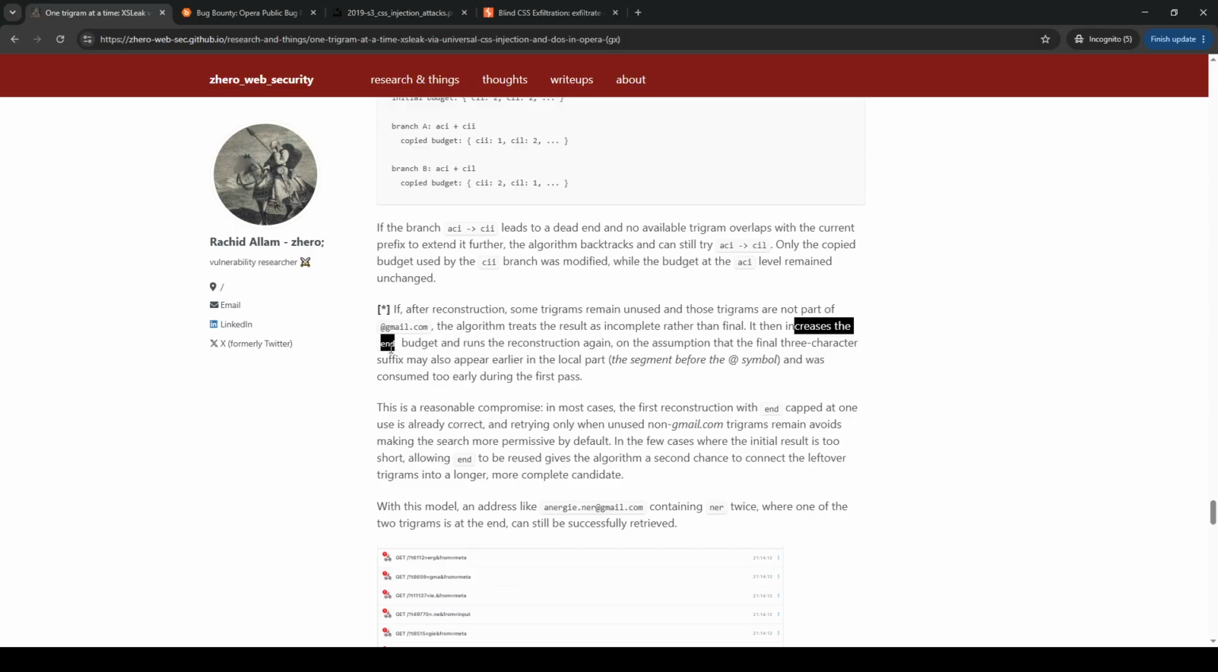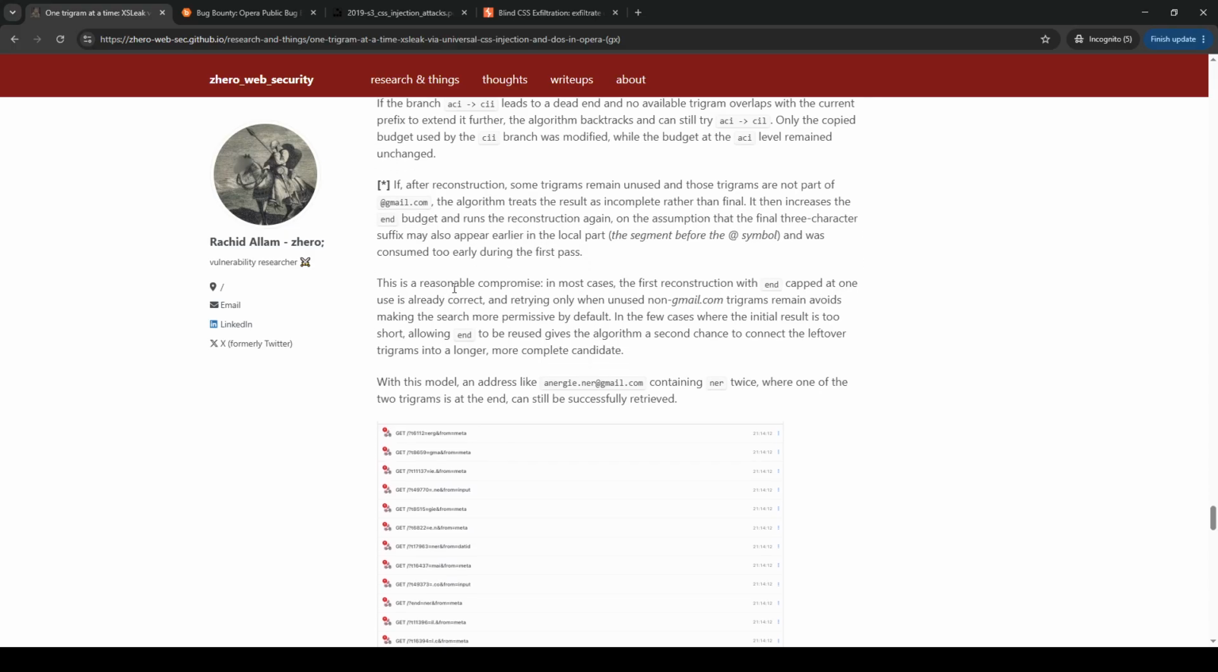It then increases the end budget and runs the reconstruction again on the assumption that the final 3rd character suffix may also appear earlier in the local part, the segment before the @ symbol, and was consumed too early during the first pass. This is a reasonable compromise. In most cases, the first reconstruction of the end capped at 1 use is already correct, and retrying only when non-gmail.com trigrams remain avoids making the search more permissive by default.